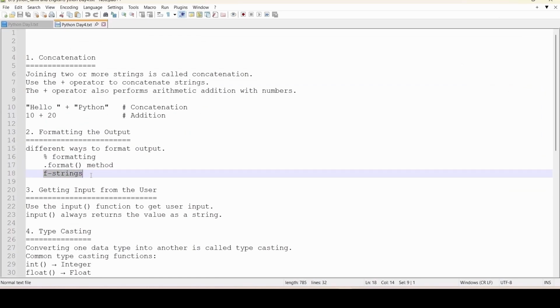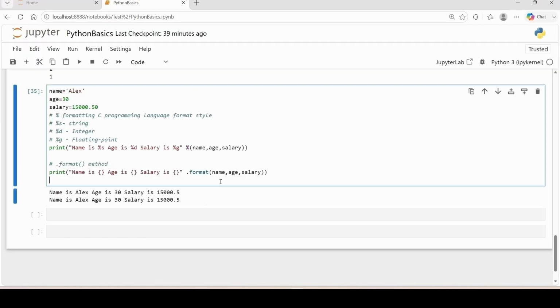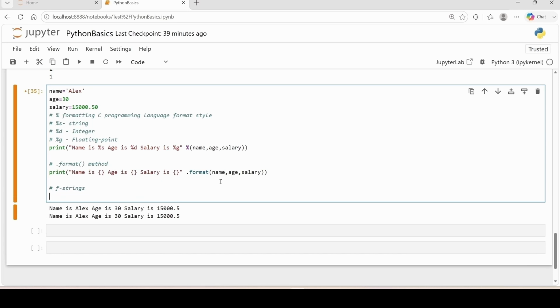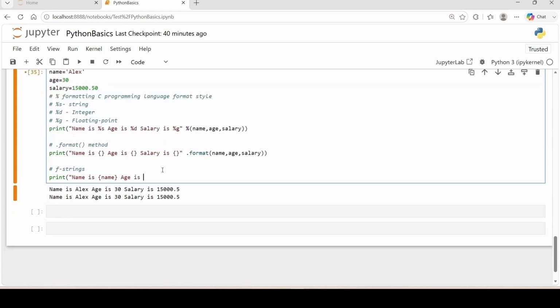Next one, f-strings. F-strings is a very simple and readable way to format the strings. For example, here print name is, then curly braces. So directly within the curly braces, you can mention the variable name. Name. Age is, then mention the variable name within the curly braces.